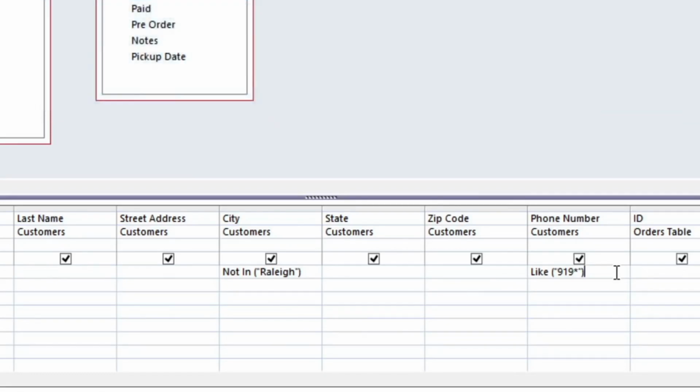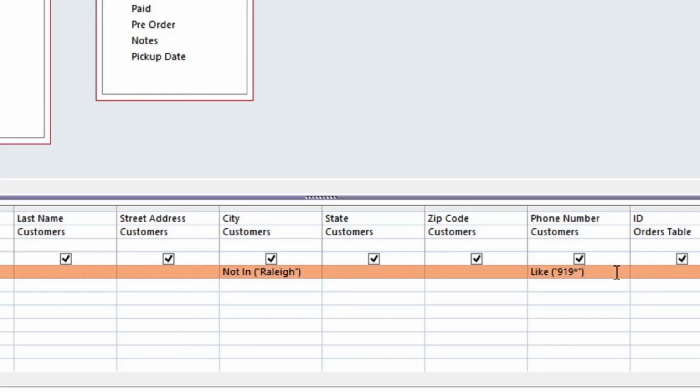And there are many other syntaxes that you can use, and in the next video we'll look at a few other examples of these. Now in this case we're putting the criteria on the same row because we want the customers to meet both of these criteria. If they just meet one of the criteria, then they're not going to be included in the query results. If we needed them to meet one or the other, then we would put one of these criteria on the next row.